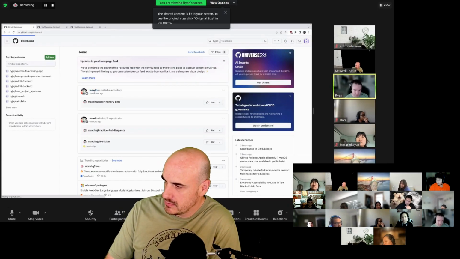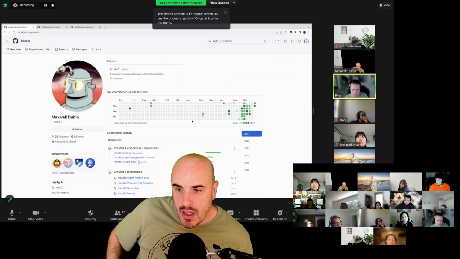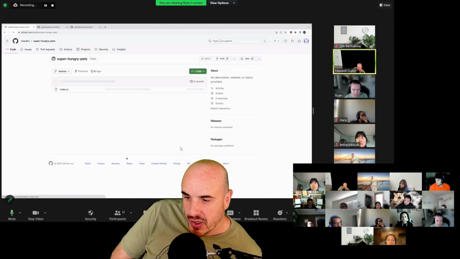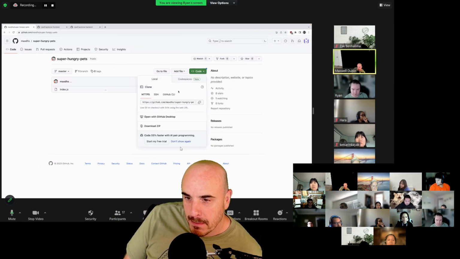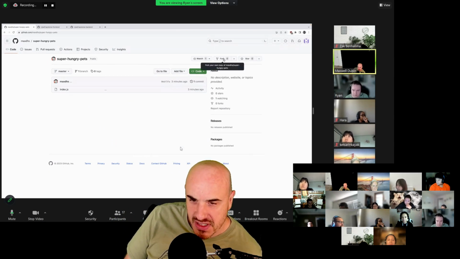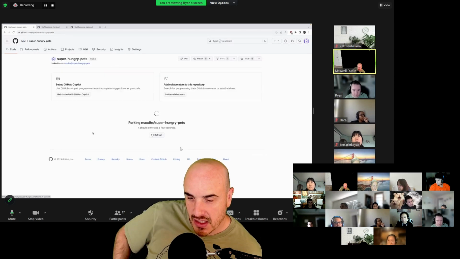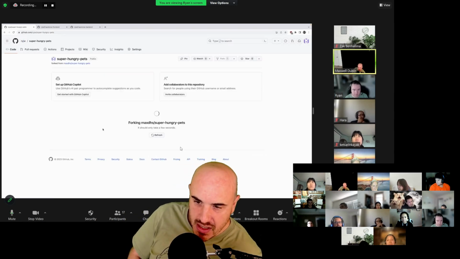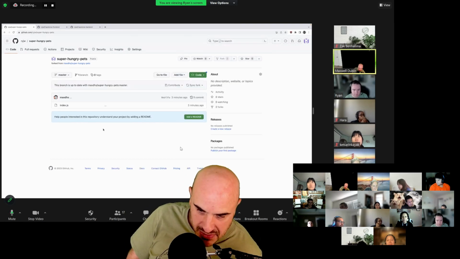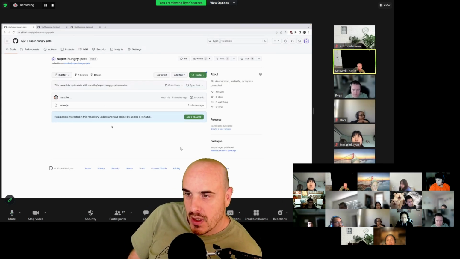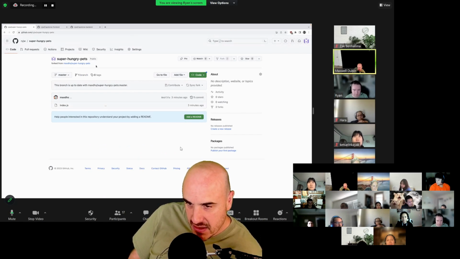Okay, so you're on my repo. Very nice. Now you're going to click fork. Yep. Keep all the defaults, create fork. And then this is going to create a copy. So this is what a fork is, right? A copy of someone else's project that you now own. So instead of Max.JS Super Hungry Pets, it says Rye JW at the top left there, Super Hungry Pets.